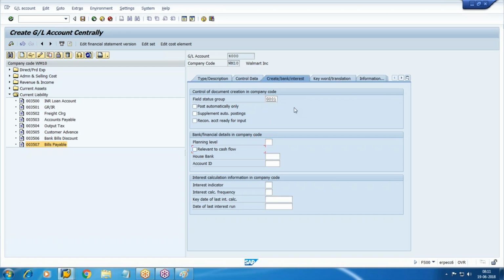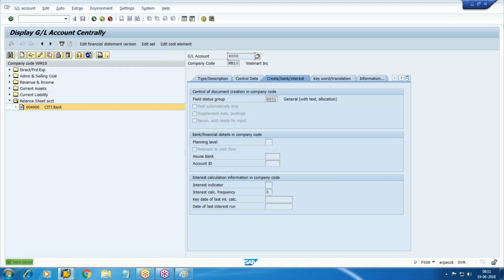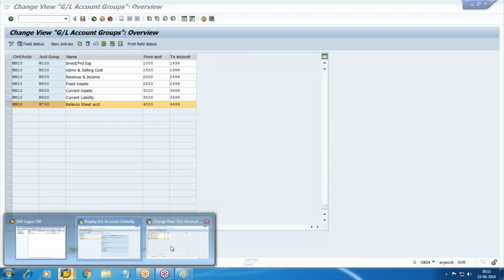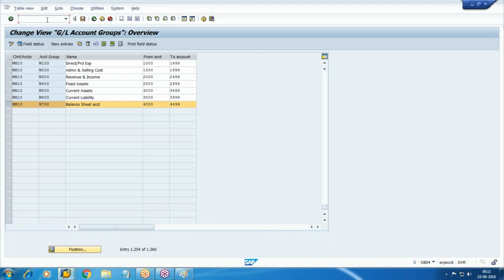Okay, I have not created the bank account. Let me save this ledger, because here we have the option house bank and account ID, and we need to link it. Let me save it first. Okay, let me create the bank account first, then I will create the ledgers.